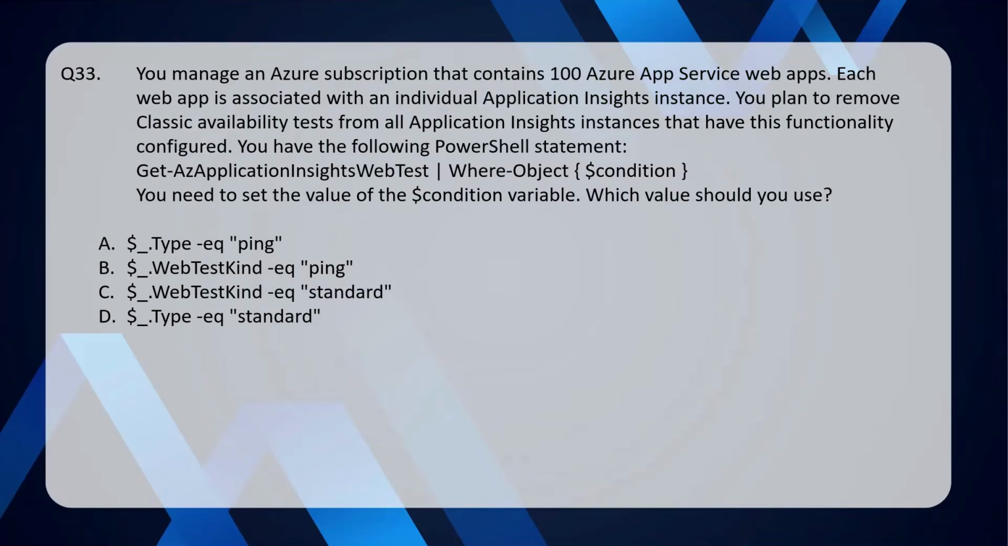You manage an Azure subscription that contains 100 Azure App Service web apps. Each web app is associated with an individual Application Insights instance. You plan to remove classic availability tests from an Application Insights instance that have this functionality configured. You have the following PowerShell command.